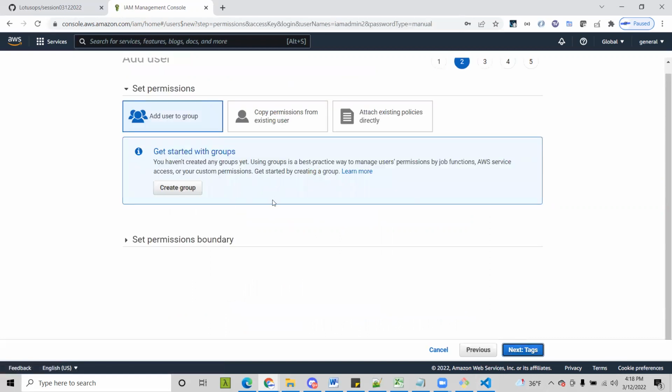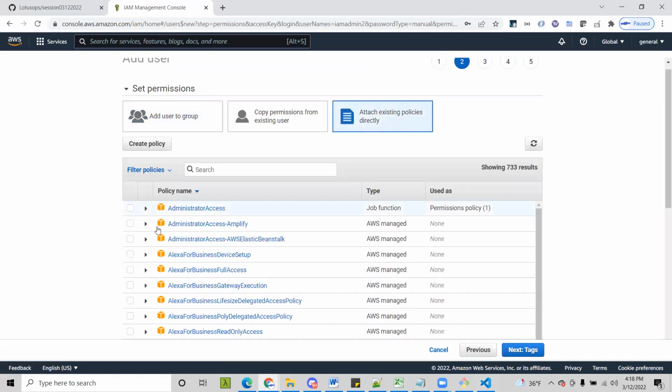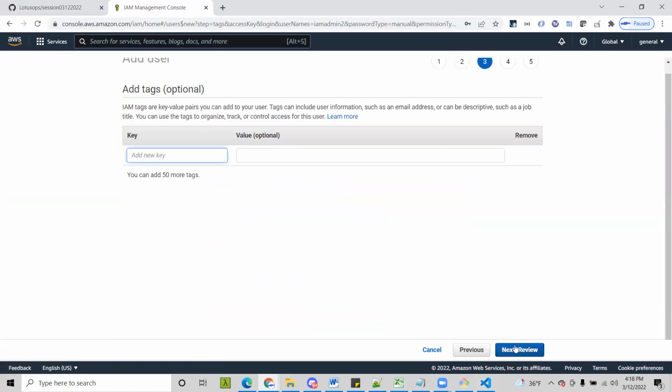Okay, when you get here, what you want to do is say attach existing policy. And if you don't see administrator access, just type it over here. We are going to give him full access. So click on administrator access and say next tags. If you want to give some tag, you can just say name and say IAM admin user.